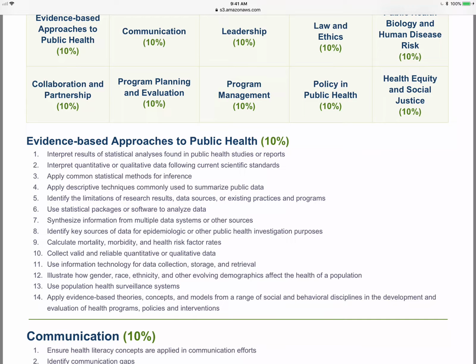I'd like to highlight some of the things that we'll be doing this particular quarter, focusing on the different mini lessons and the integrated project. We start off by thinking about descriptive statistics, which really is number 4 here: apply descriptive techniques commonly used to summarize public data. Descriptive means we're describing one variable at a time. We're not trying to make inferences about relationships between variables yet. We'll be doing that later.